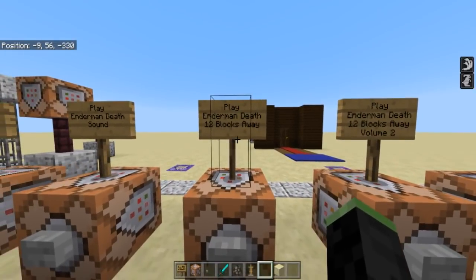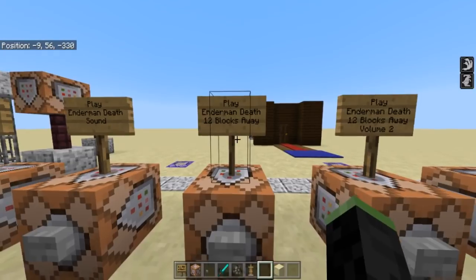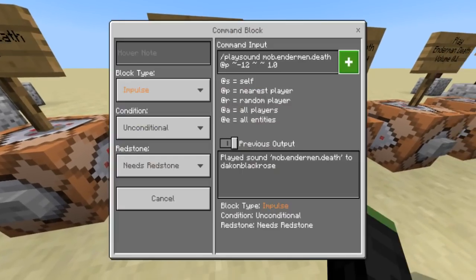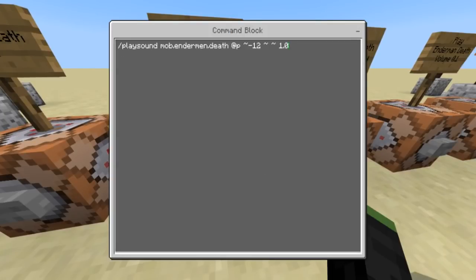This is the play Enderman death sound, okay? And we're going to go 12 blocks away. So you can actually choose, depending on where the command block is, where you want to do it. So that instead of using regular coordinates, you can actually do relative to a command block. So you guys can see that it says play mob Enderman dot death at player. Now I could do at all so everybody in the game can hear it, or at p, or at random.